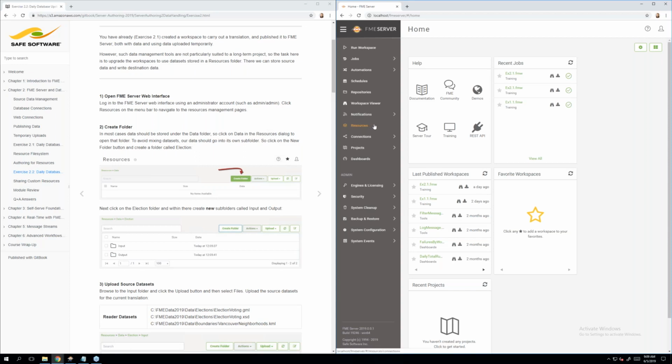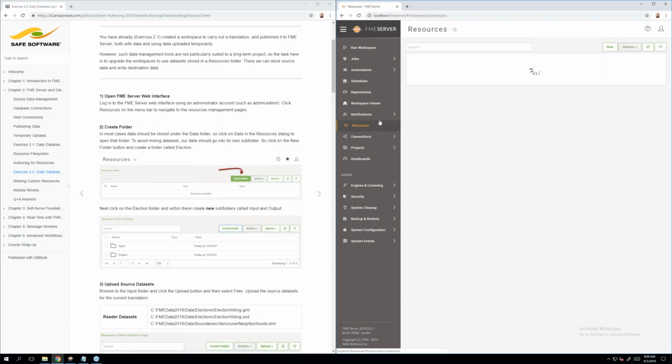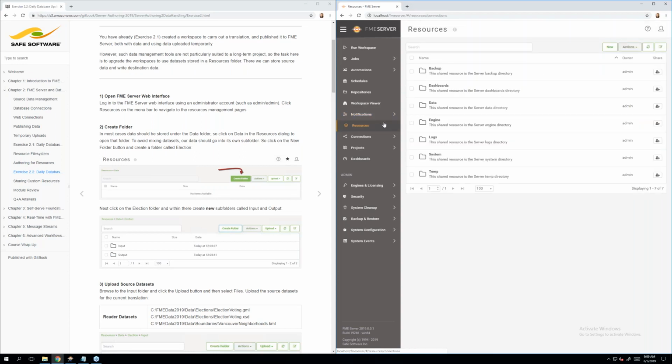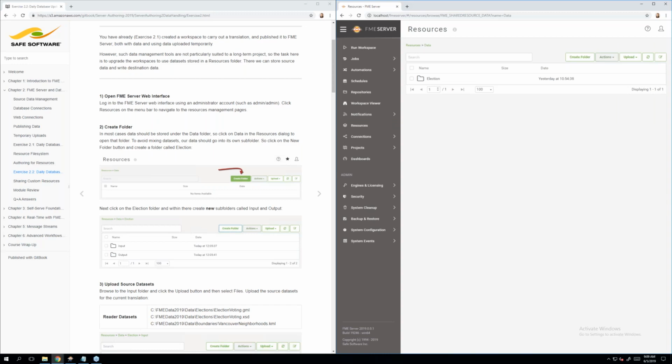So the first thing that we want to do is select resources on the menu on the left-hand side. And then generally we recommend using the data folder for all of your source and output data. So we'll enter the data folder under resources.